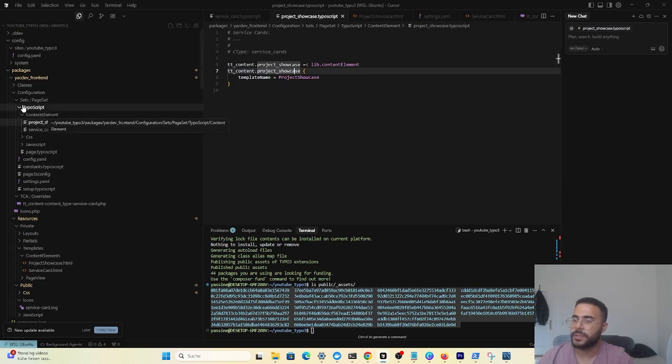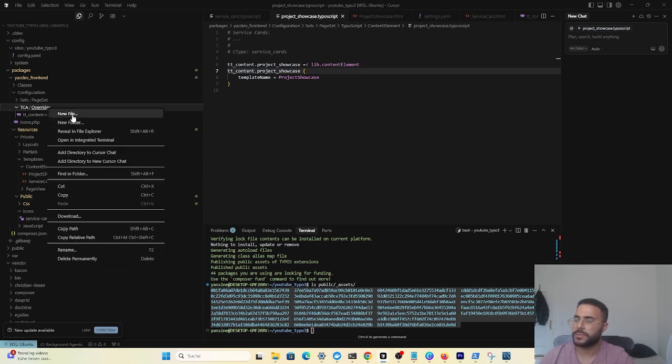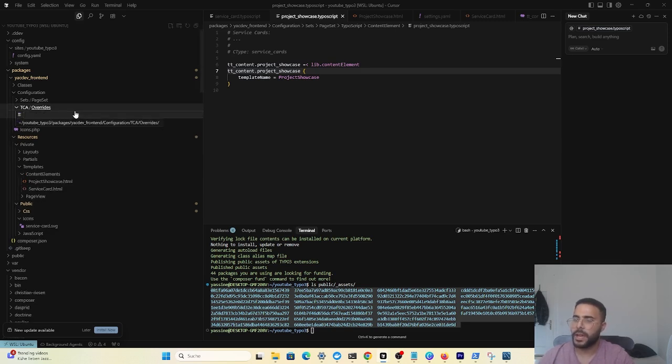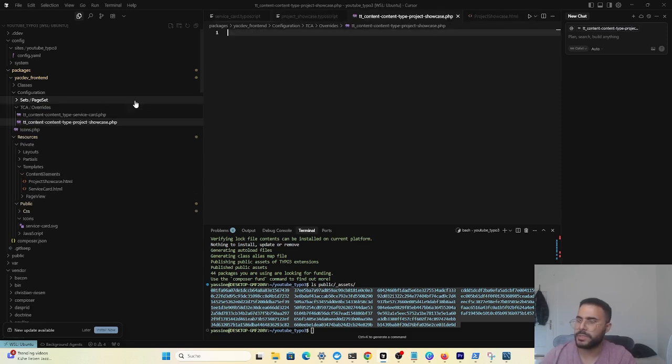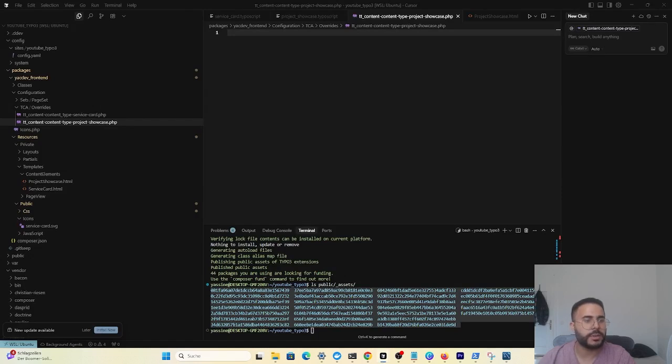Let me create my TCA configuration, as I've mentioned, in the configuration override. So I will create how my content type will be shown in the backend. I will select which fields I'd like to have. I will go here and follow the naming convention, tt_content type, and then project showcase.php. I've already configured it, so guys, I will copy paste it from another place.